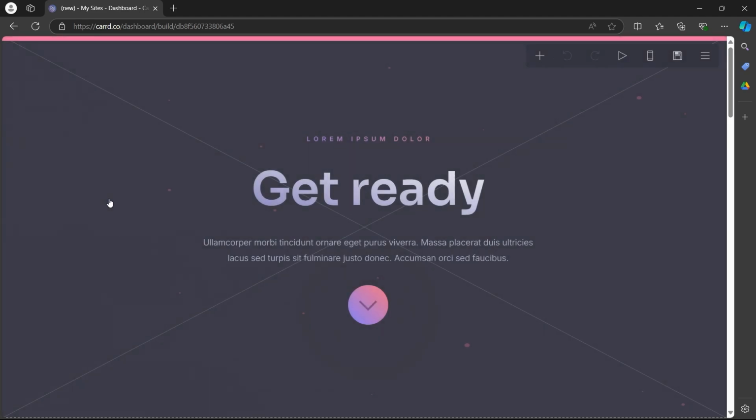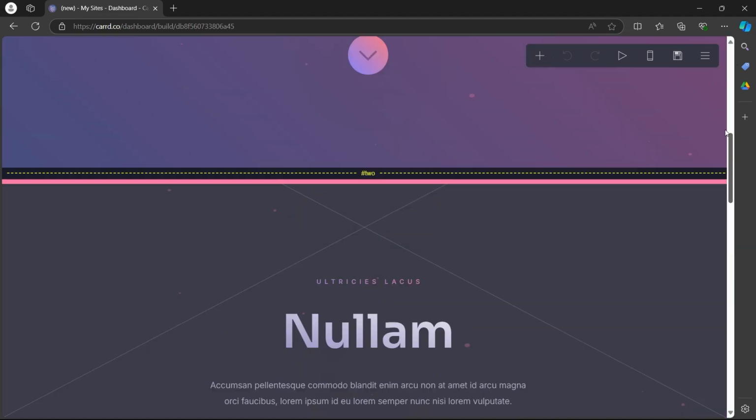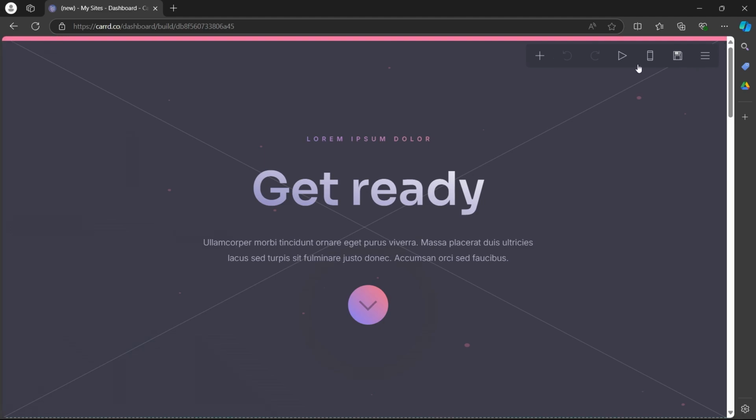When I click on select, this is going to open that specific landing page in the editing side. Now this is the Carrd editing section. Here you can edit all the elements on your landing page. So we have all these tools at the top right corner.